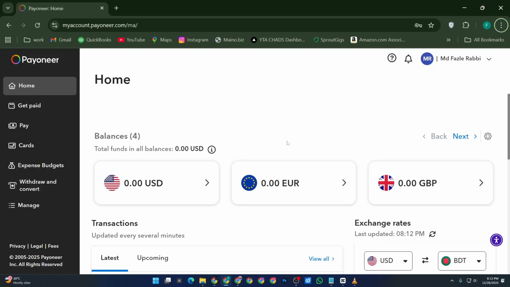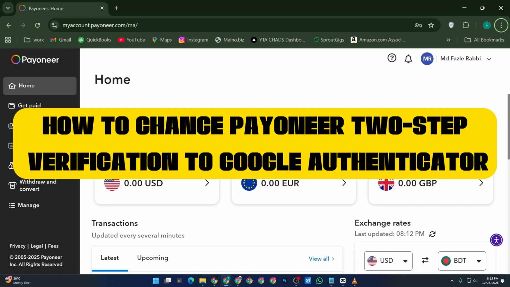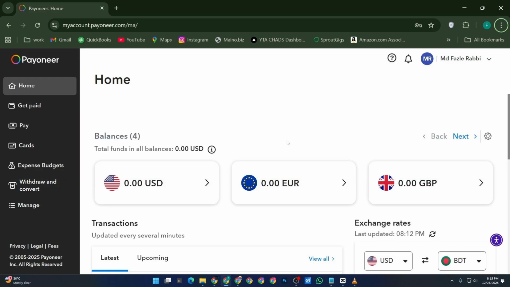In today's video, I'll show you how to switch your Payoneer two-step verification from SMS or email to Google Authenticator. This is a more secure way to protect your account, so let's get started.